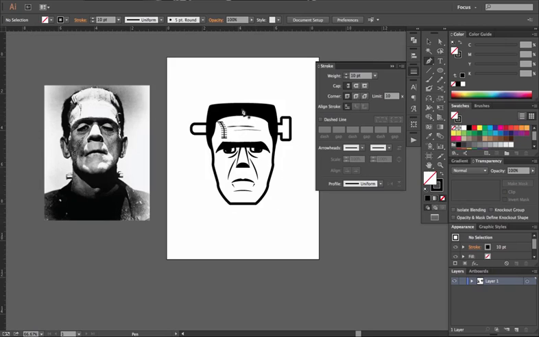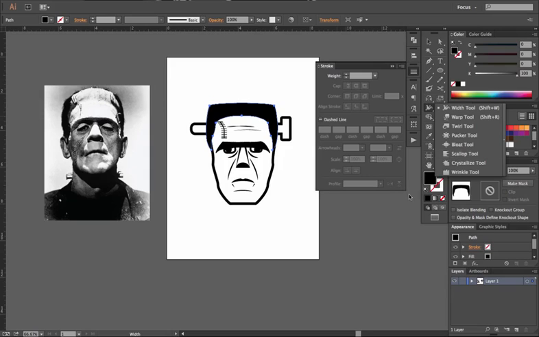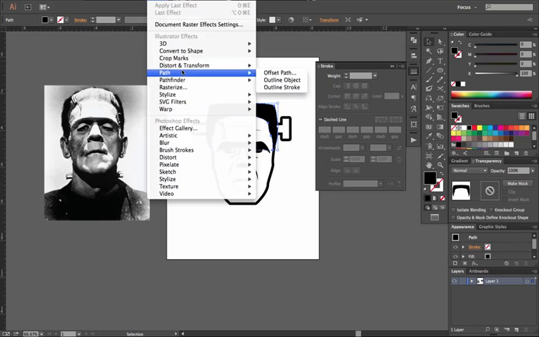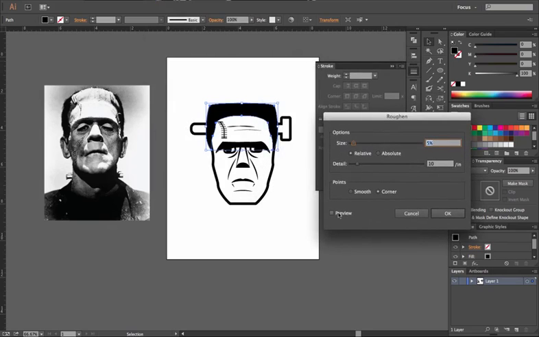We can change his hair. For instance, we can take this and let's select, let's go down to our width tool profile and we'll go to, let's scallop it. Matter of fact, you know what we'll do? We'll roughen this instead of doing that. So we're going to grab this, and we're going to go to Effect, Distort and Transform, and we're going to go to Roughen. And we're going to click the preview button, and you'll see that it starts to roughen it, but of course, there's absolute and there's relative. I'm going to select absolute because it's not as drastic.